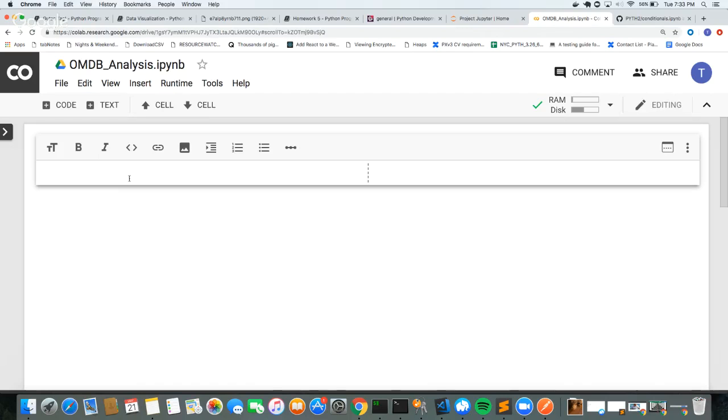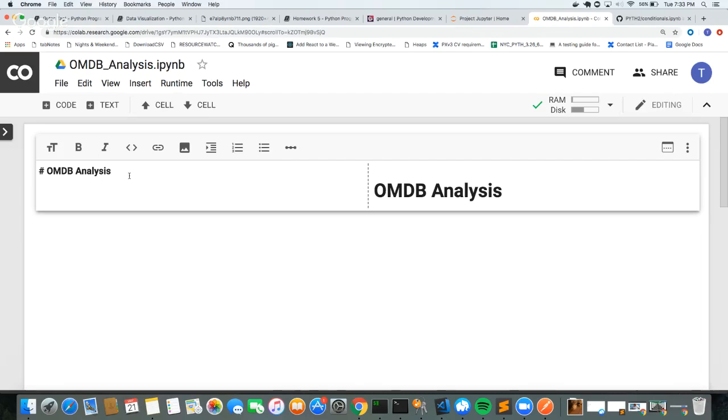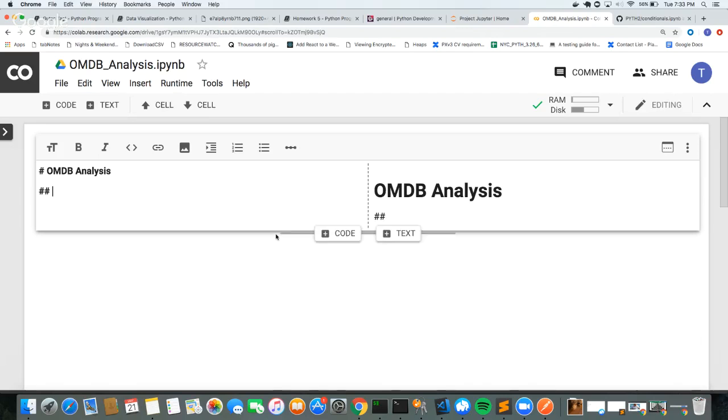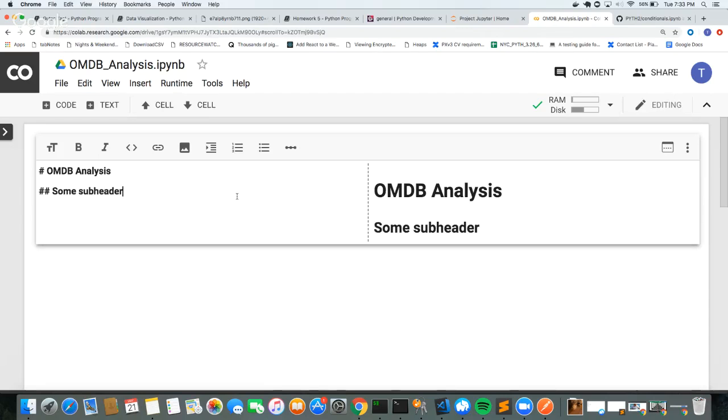So for example, if I wanted to have a giant page title, like OMDB analysis, something like that, it will go ahead and render an H1 block for you. In the same manner, if I wanted to do an H2, I could do something like this, and I can say, okay, some subheader. So the idea is, you could use these as a way to give you some sort of hint.